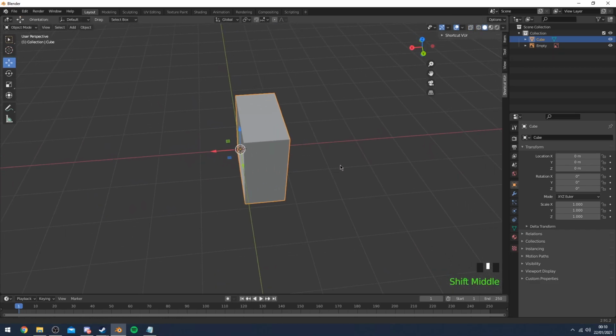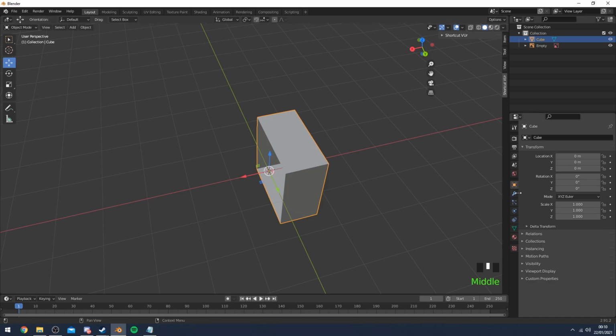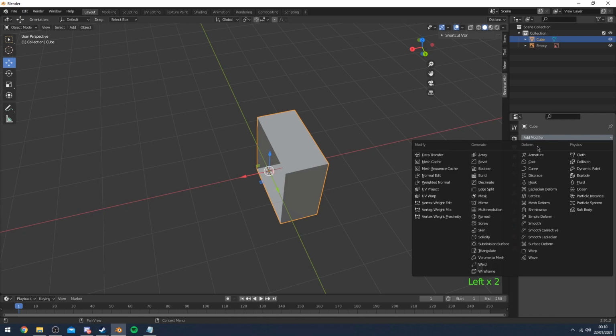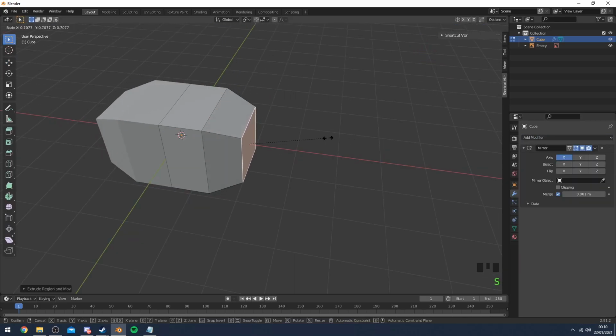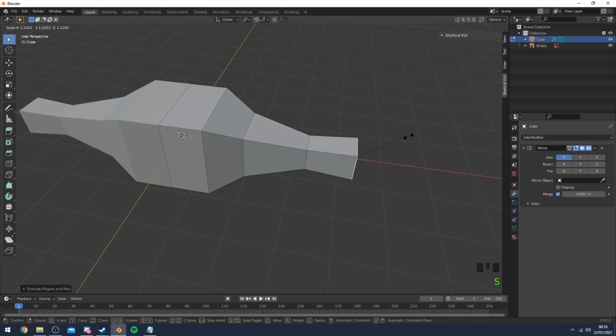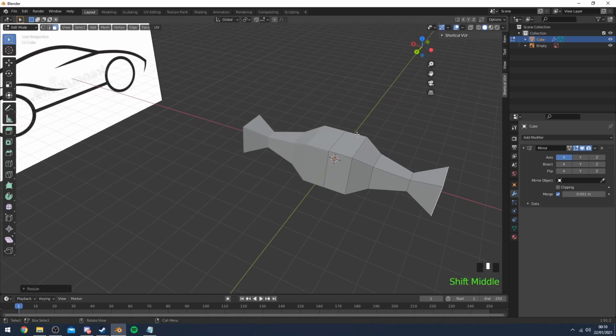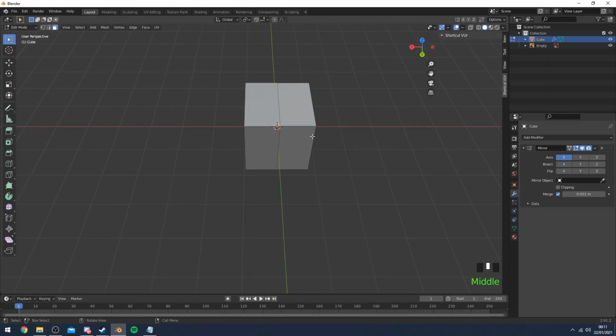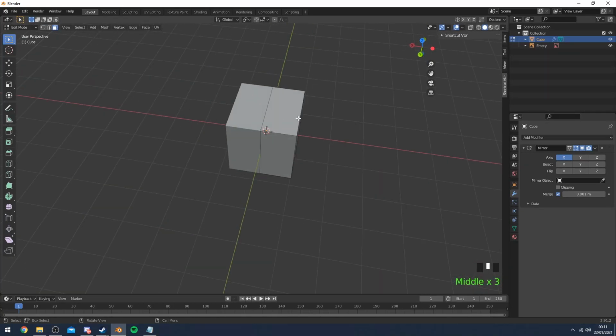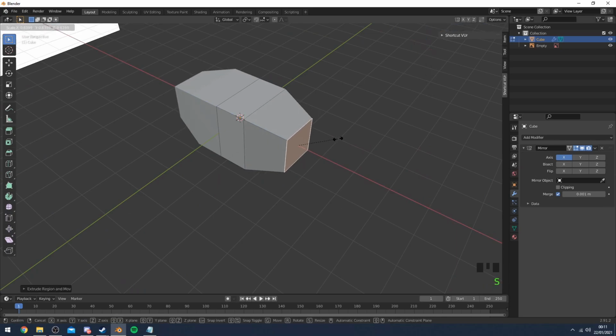Once you've got half a cube, you want to click this little blue wrench, add modifier, and then mirror it. Now whatever you do on this side of the model happens on the other side, and it keeps it more symmetrical. Once you have the mirror modifier, you can completely ignore this side, because it just replicates whatever you do on this side.